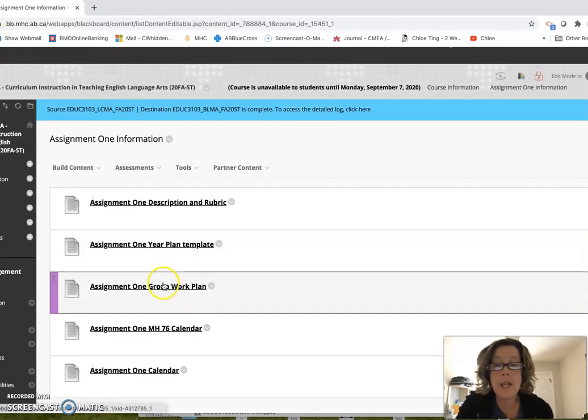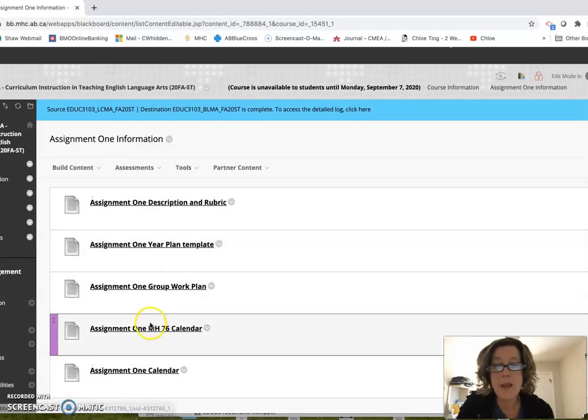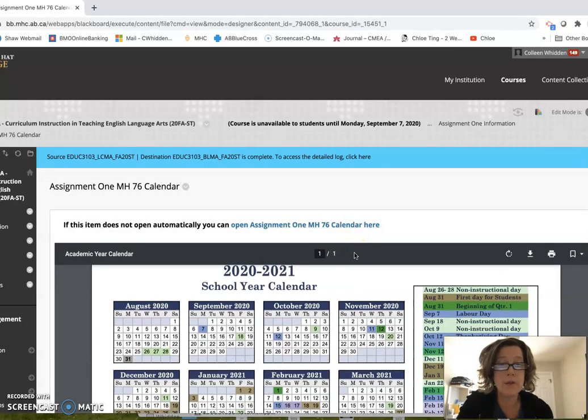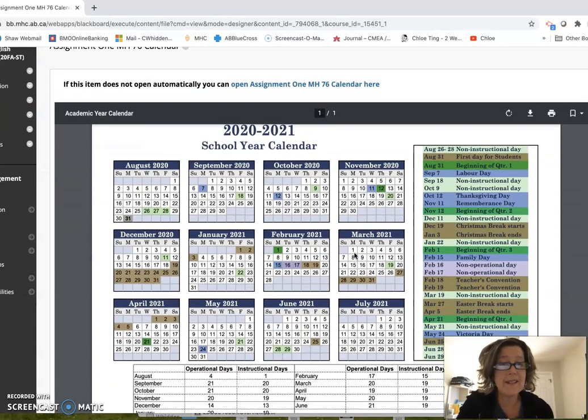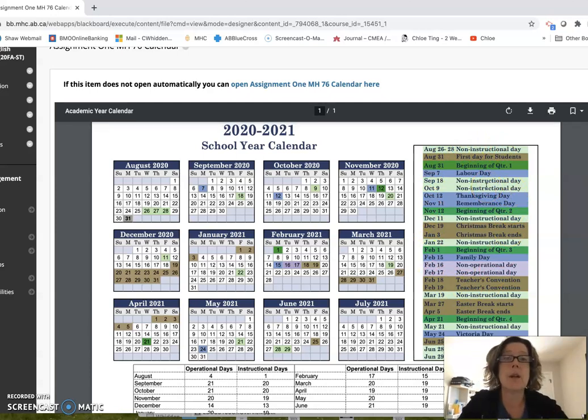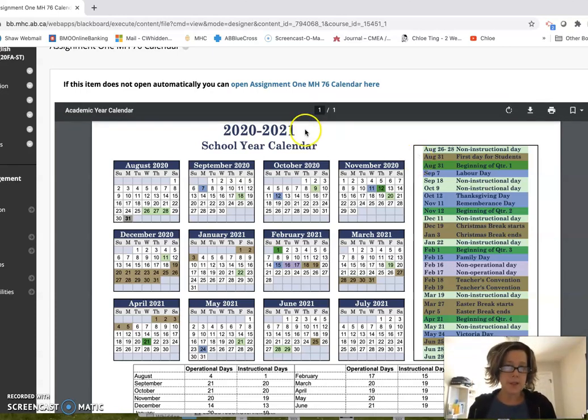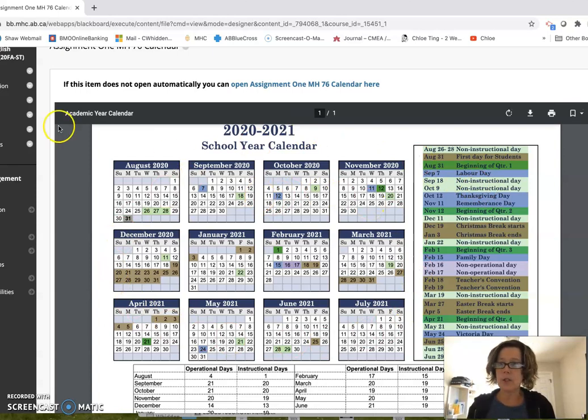You also have, I've given you the calendar here. So you want to use those particular dates. Think about these when you have a teacher's convention, when you have non-instructional days. You don't want to plan a whole bunch of assignments due on non-instructional days when the kids aren't there. So start to think about what this looks like.